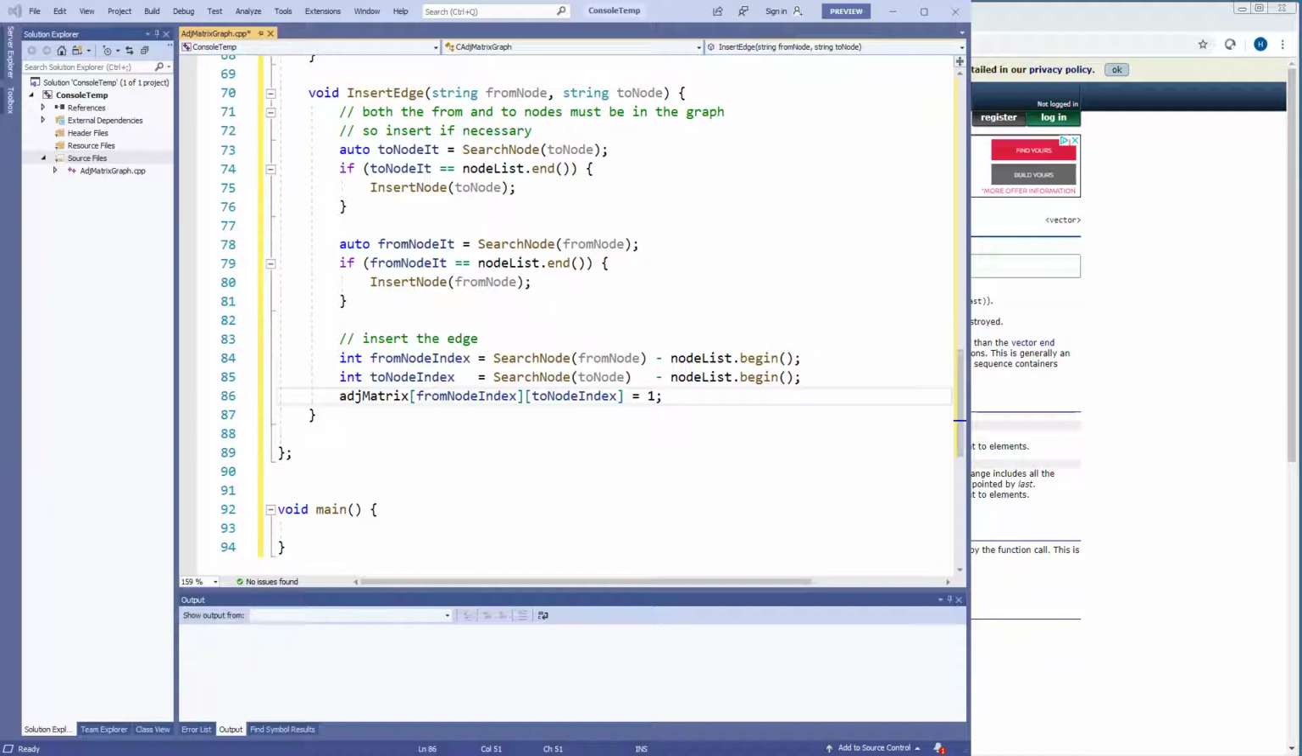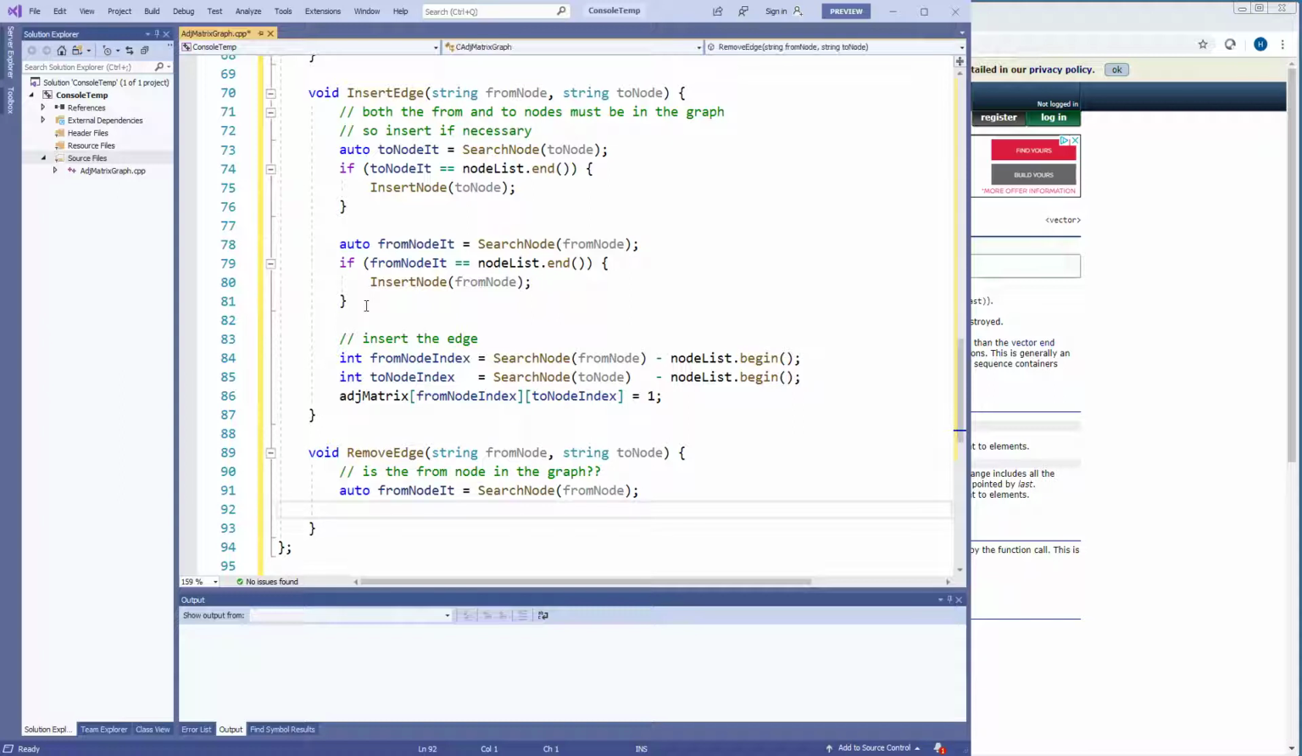We may also want to remove an edge, and the signature for that may look something like this. We pass in, again, a from node and a to node, and we want to replace that edge or that path with a 0, indicating that that path no longer exists. First, though, we want to make sure that the from node is in the graph, and if not, we might want to put some type of error message.